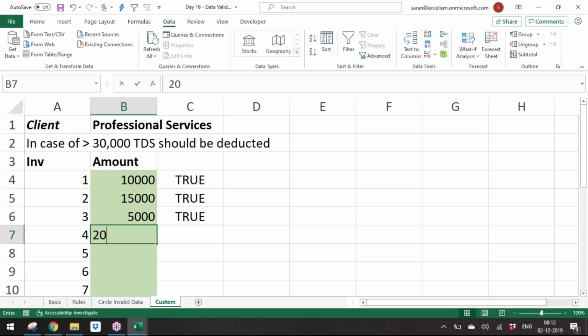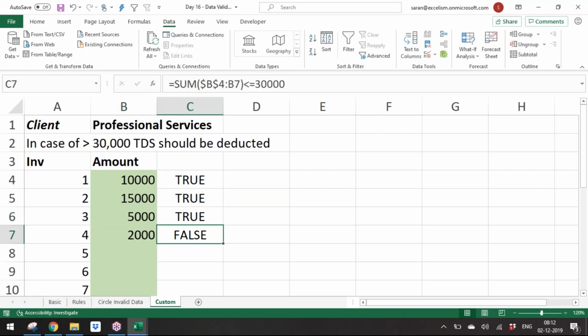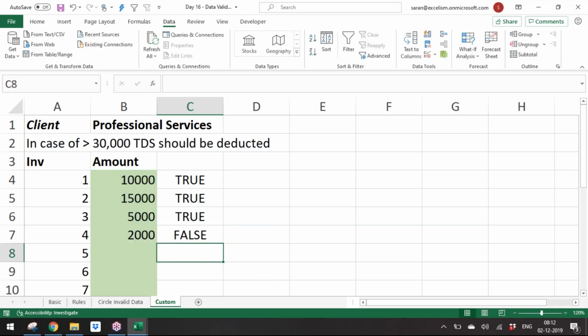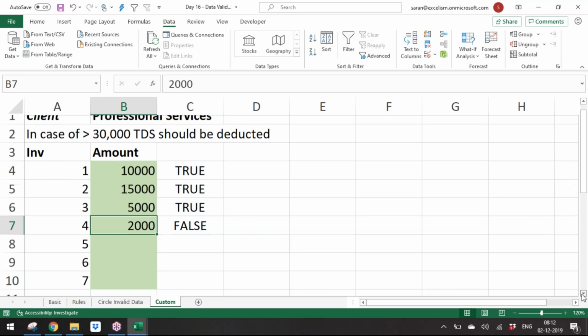Now let me take 2,000. Now if I copy paste, do you still think it is true? False. Why? Now the cumulative is more than 30,000. So what Excel has to do, in all the true cases, it has to allow, but in the case of false, it should allow, but with a warning message questioning, have you deducted the TDS?